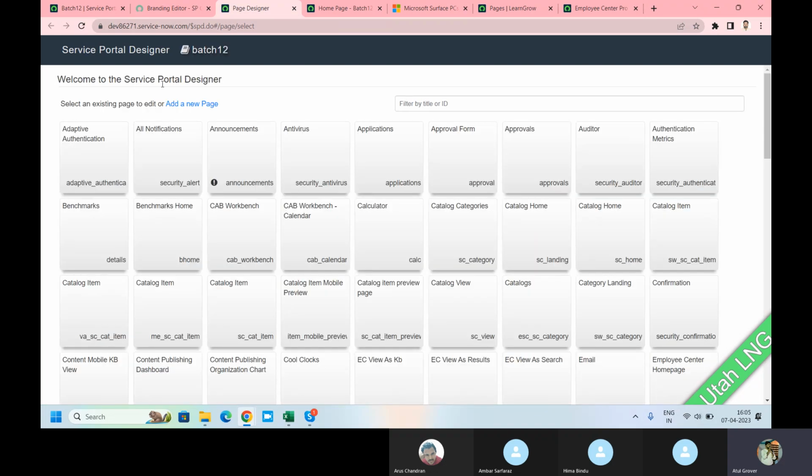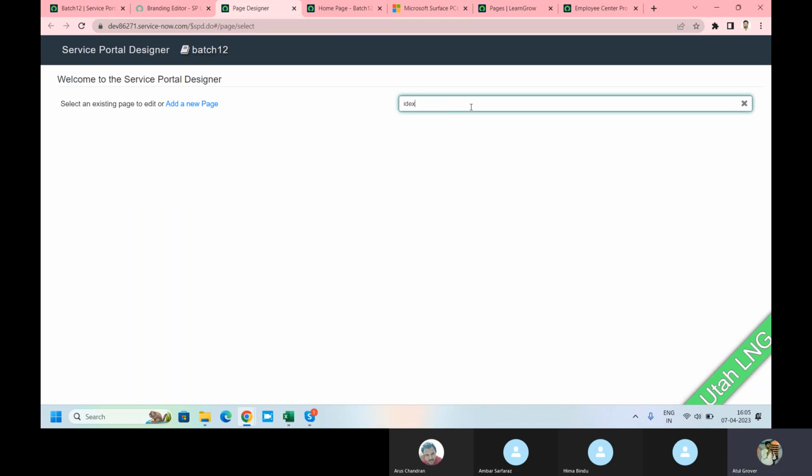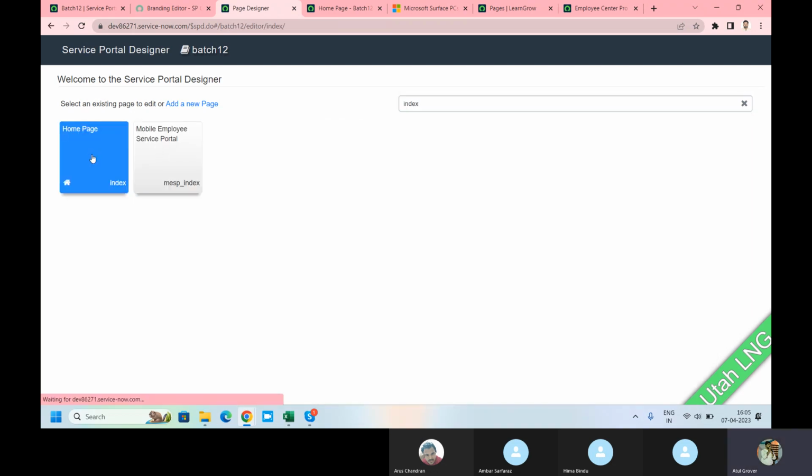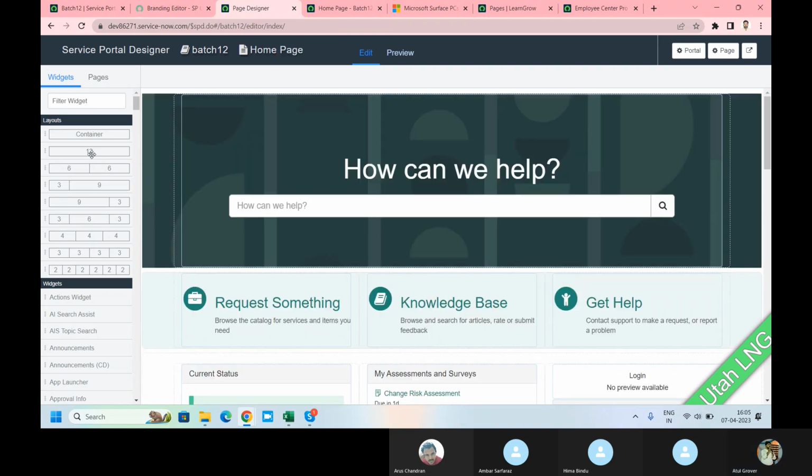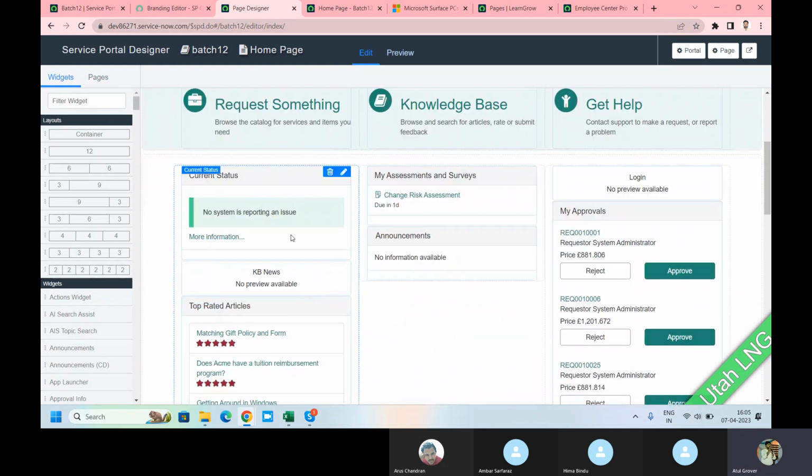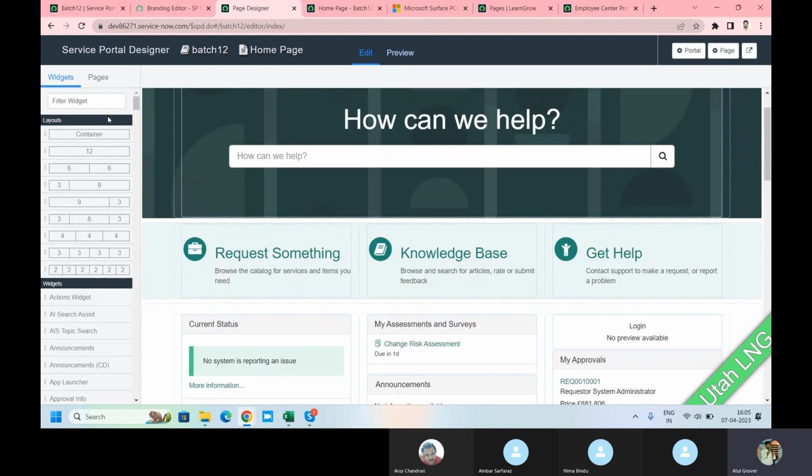So welcome to the ServiceNow portal designer. These are the pages. Index. This is what page, right? Here you can see two things, widgets and pages. And you can see how this page has been built up. Let's say I'll take one page, okay, let's say this.